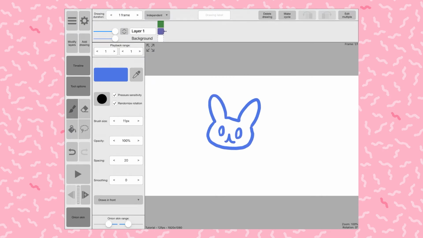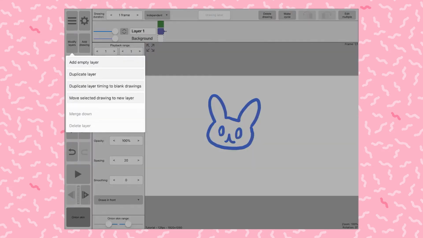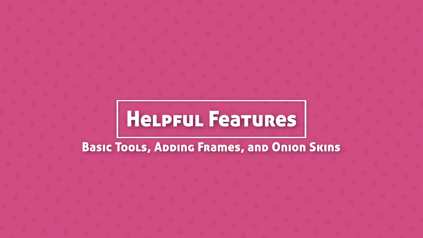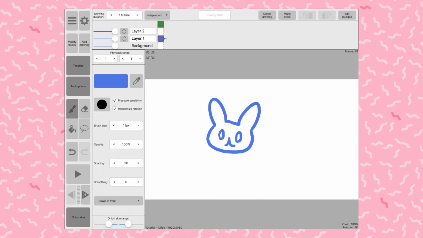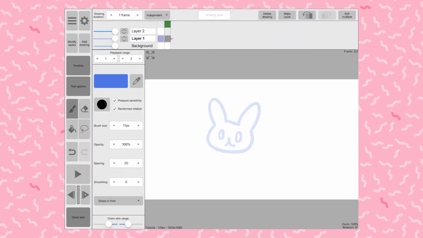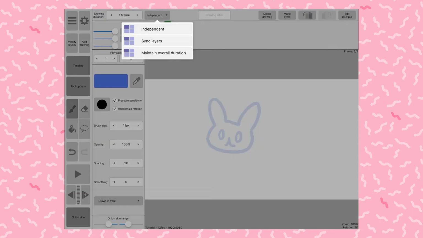If you want to draw on multiple layers, you can also do that by creating a new layer using the Modify Layers button. Once we've drawn a frame, we'll want to add another frame. To do this, press Add Drawing. It will only add a new drawing to the layer you have selected, unless you change the settings on the top menu from Independent to Sync Layers.